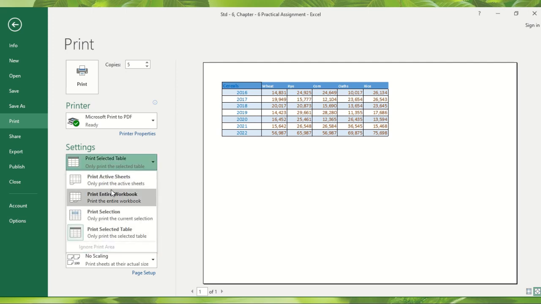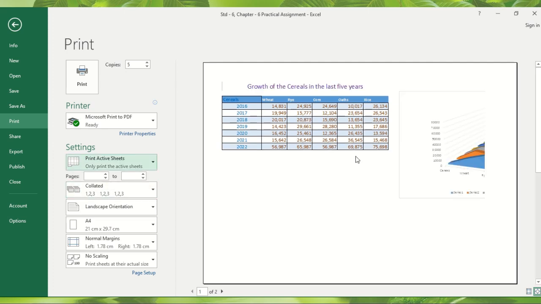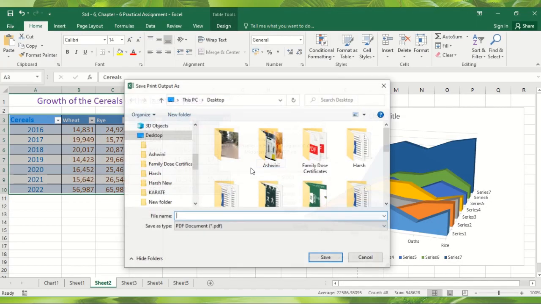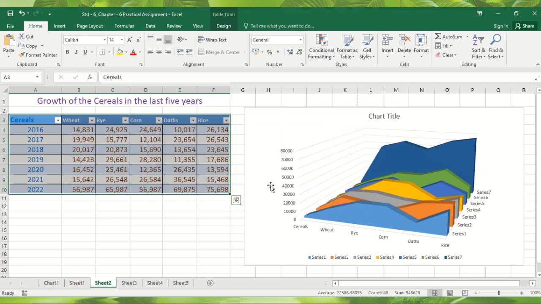Now suppose I want the entire sheet, Active Sheets, you can do this one also. So whatever comes in the sheets, all that is showing. This whole thing is the selection, and then click on Print. After clicking on Print, it will appear on your screen. This way you can give a printout, the Print option, and you can use the Print option for your Excel printout.